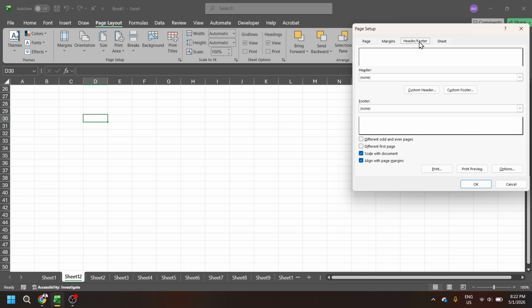You'll notice there are 3 zones: left, center, and right, so you can position your content exactly where you want it. This structure is helpful if, for example, you want a date on the left, the file name in the center, and page numbers on the right.